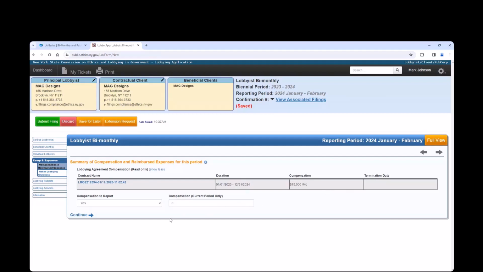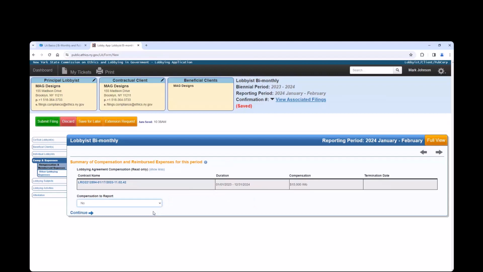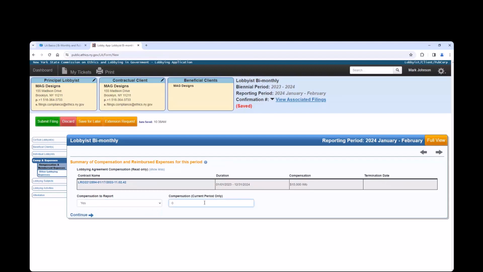So if there's compensation to report, it's pre-selected as yes, and you would just put the compensation for that current period only here. However, bi-monthly filings are required to be submitted whether or not there was compensation during this bi-monthly period. So if for some reason, which happens, there is no compensation for the January through February bi-monthly period, you would just need to select no here so that it's reflected in order to move on to the next tab. But if there is compensation, for this demonstration we're going to list $30,000 because the compensation amount is $15,000 per month according to the contract.